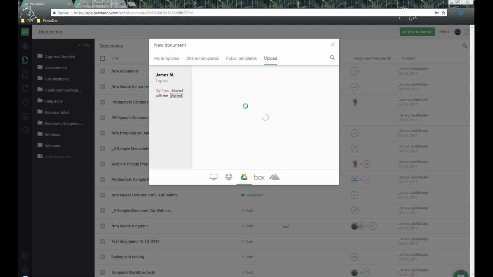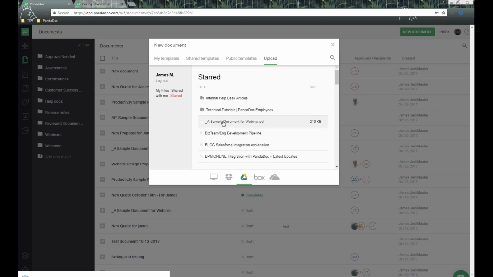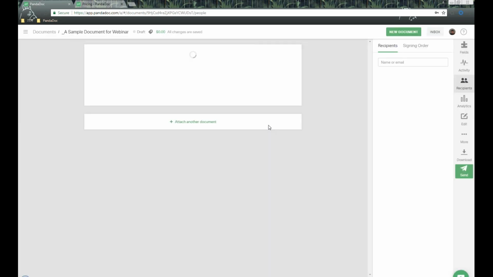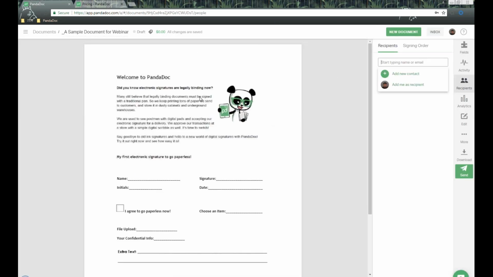I'm going to click on Starred Files, and I'm going to choose a file here called sample document for webinar and click on it. And what's going to happen is it's going to physically upload this into the PandaDoc server in order to be used for processing inside of PandaDoc. Give me a couple seconds here while we get this. Here it is. So here's our document now.